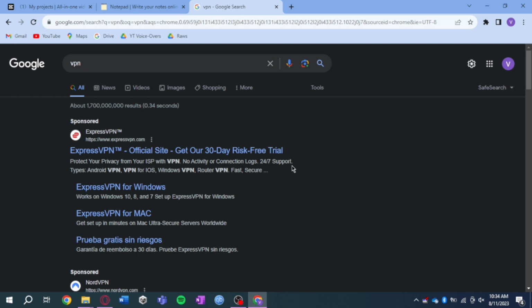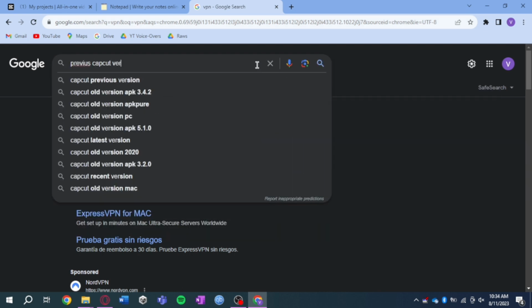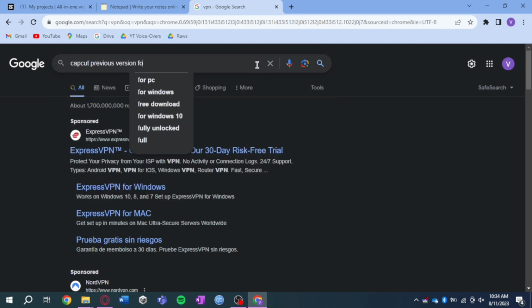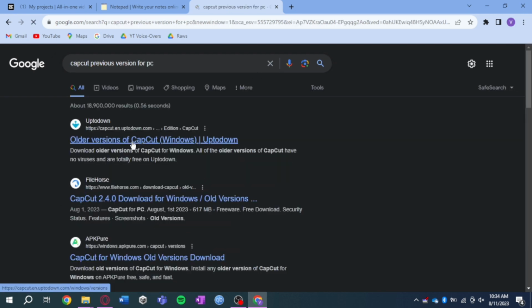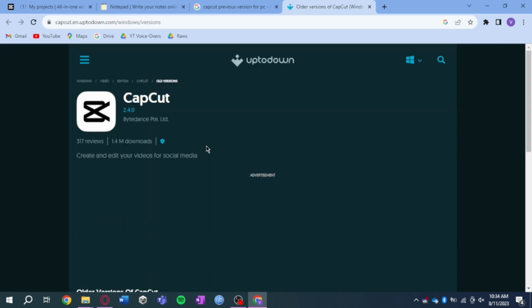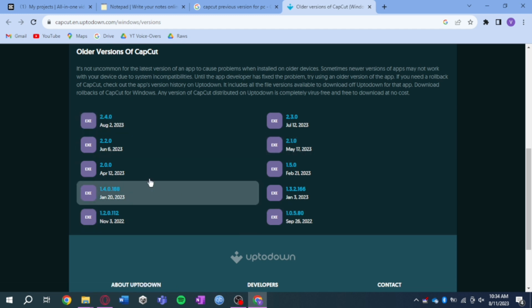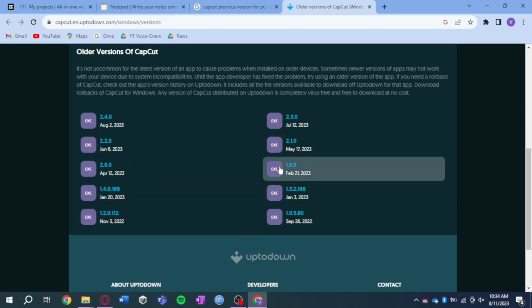So the next thing is to install previous Capcut version. So if you click and search for previous Capcut version for PC, so let's search for that. You can see this up to down. If you click on this link right here, you can see the older versions of Capcut. So let's scroll down, and here you can see the older version. So you just click on any one of them and just install it, and that should be able to fix your issue.